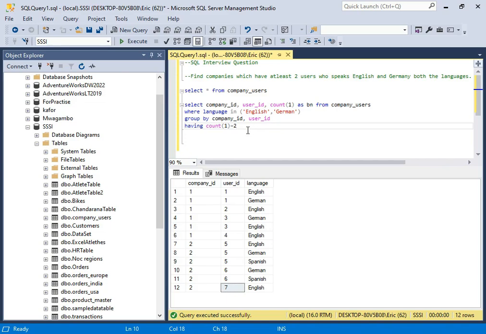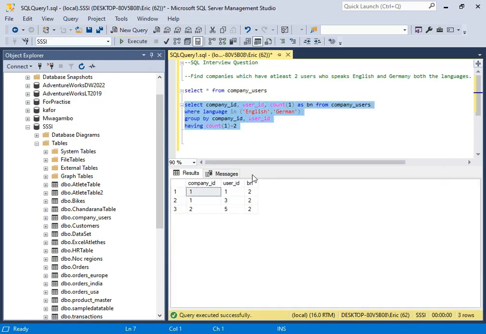So if you run this query, we're going to get a table containing users who speak both English and German. For example, in company 1 there are 2 users who speak both English and German, that is user 1 and user 3. And in company 2 we have only user 5 who speaks English and German. And our question is to find the company which has at least 2 users who speak both languages.